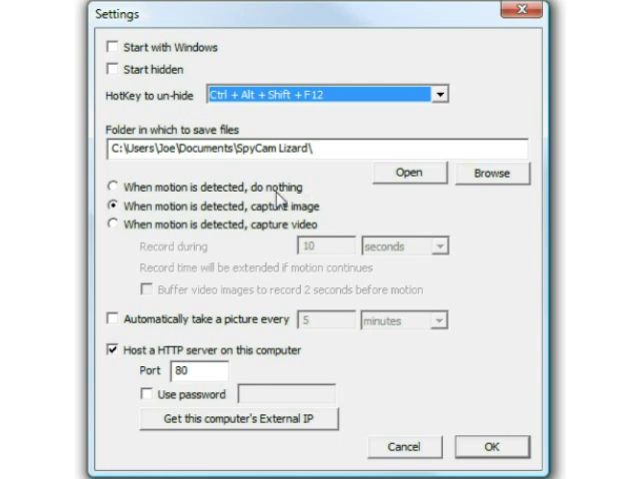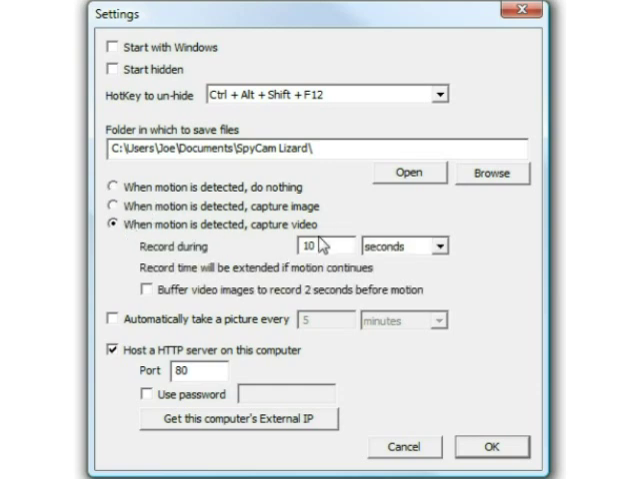Here you can choose what the software should do when it detects motion. You may not want to use the motion detection feature, but more likely you'll use it to capture images or video. When recording video, the software will record during this minimum amount of time and will extend the duration of the video file if motion continues. This is where you set it up to take pictures at regular intervals.